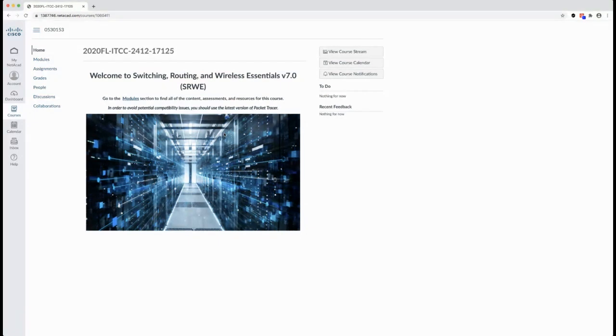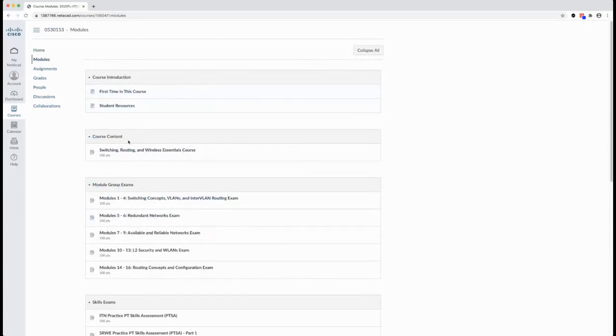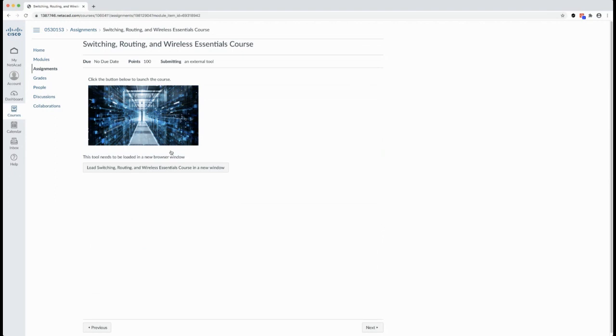Okay, so the way to click to get into the curriculum is a little bit more convoluted now in this new experience. Instead of just going right to the curriculum, you go to the screen where it has the word modules in blue and click on that. And then you go down to the course content, the one that says Switching, Routing, and Wireless Essentials course. Click on that. And then you have to click on yet another button that says load Switching, Routing, and Wireless Essentials course in a new window, and then you'll finally get it.